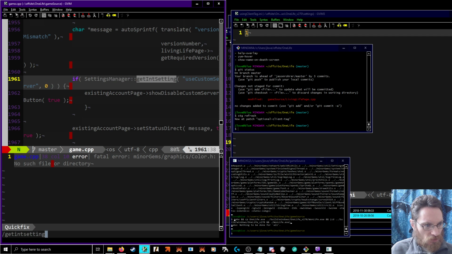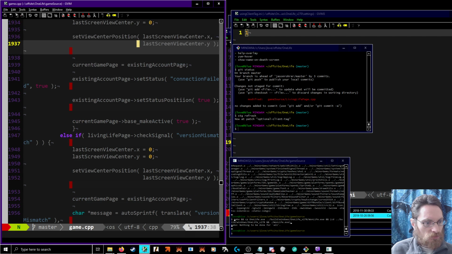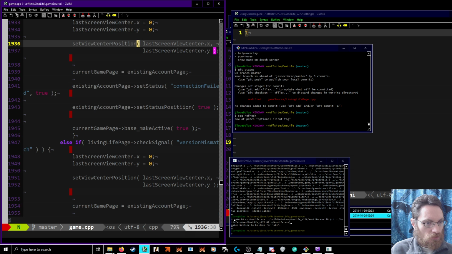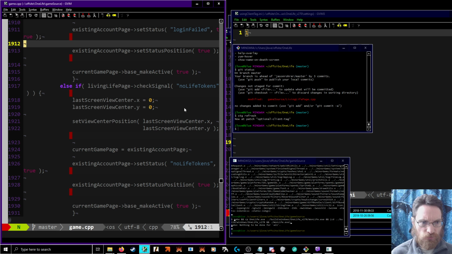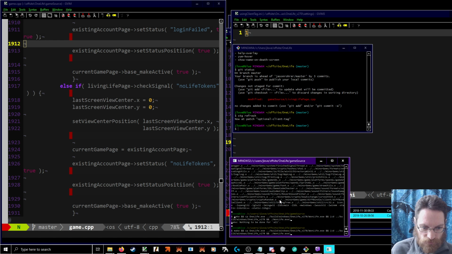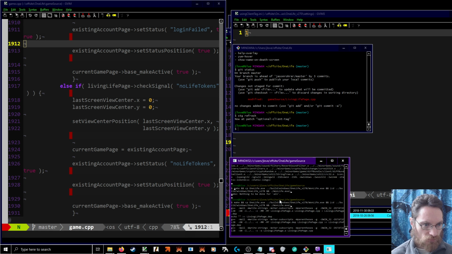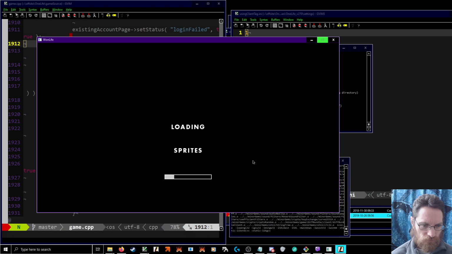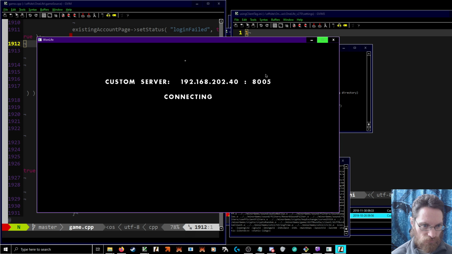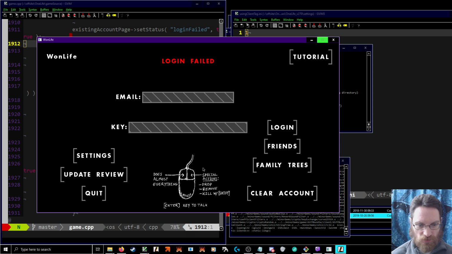Get setting. Use custom server. Oh, version mismatch. Oh, is this setting connection failed or login failed? That would be kind of important. Probably login failed? Okay, that looks like a login failed.